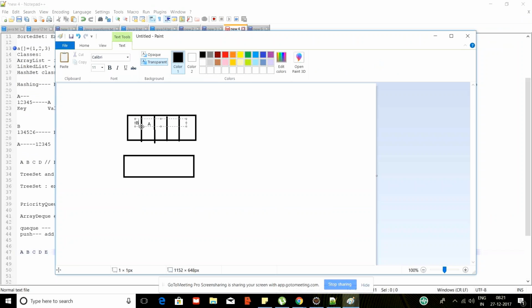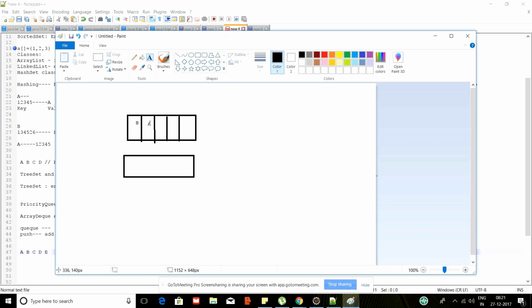Now when again you add C, what happens? This A comes to the third location, then B comes here and C is added. So this is the concept of pushing inside a queue. And pop, let's check the pop.